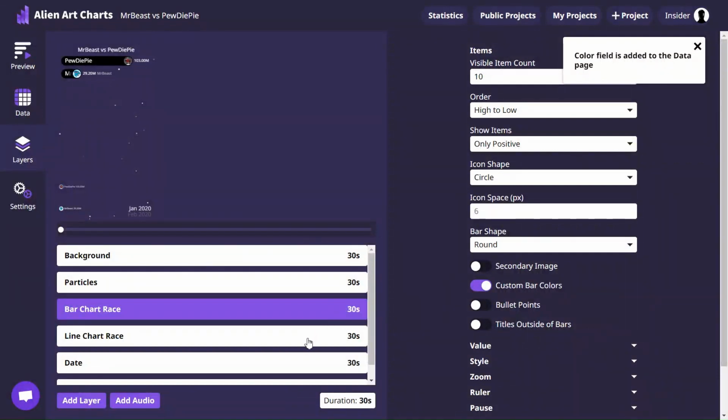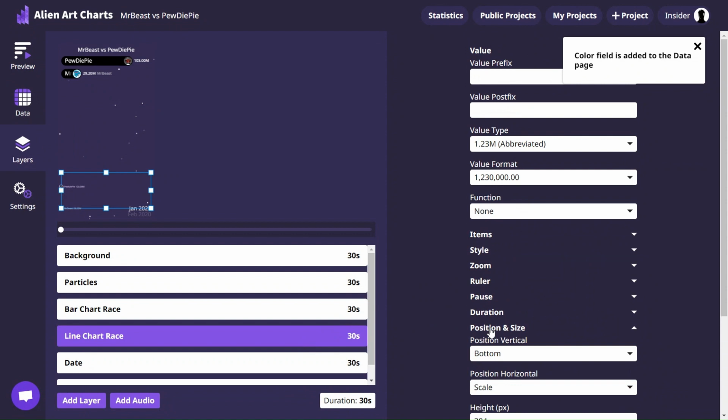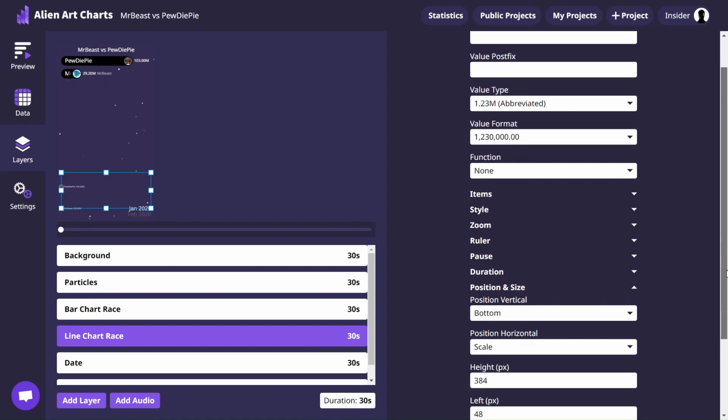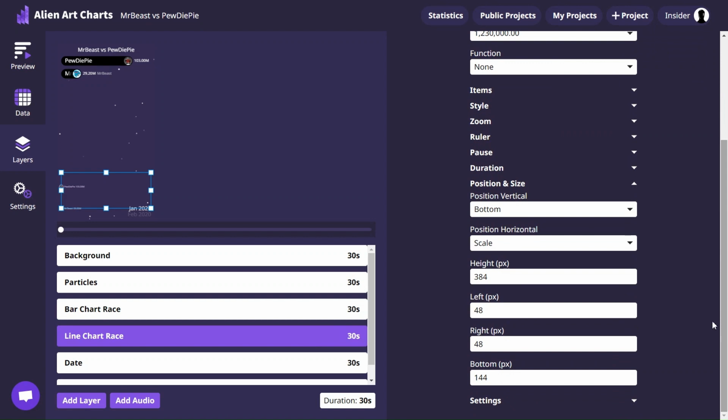After customizing the bar chart race section, select the Line Chart Race button located under the Bar Chart Race section in the Layers tab. By default, the height of the Line Chart Race section is short. To make the increase more visible, we will need to adjust the height. Click on the Position and Size button located on the right side of the screen and change the height value from the default to 1300. This will ensure that the top limit of the line chart race section will be positioned below the bar chart race section without touching it.